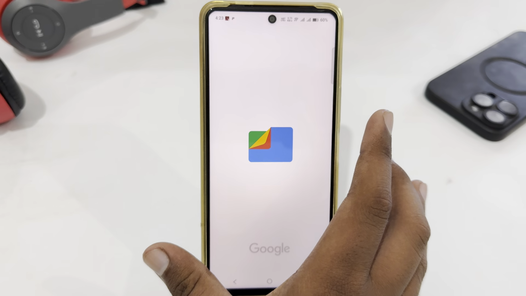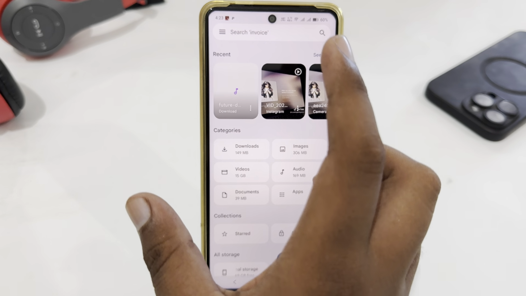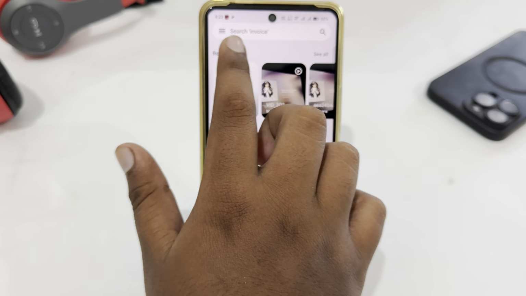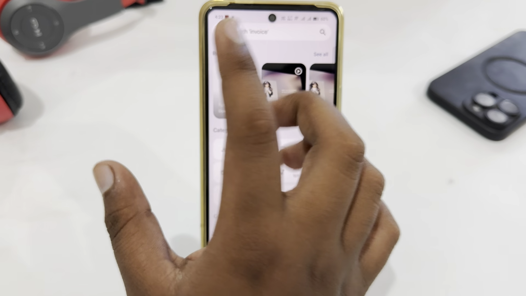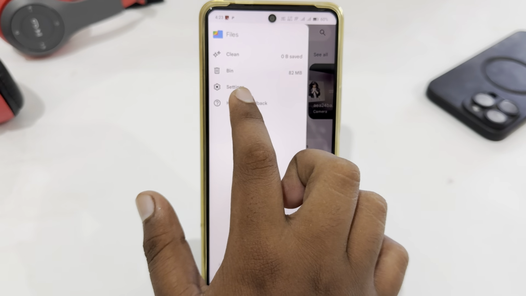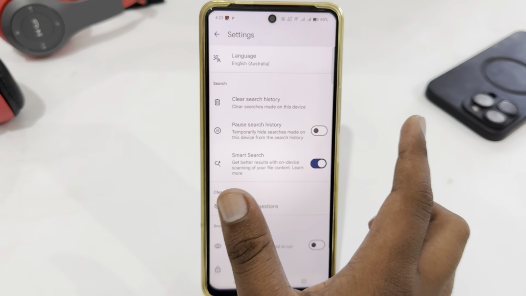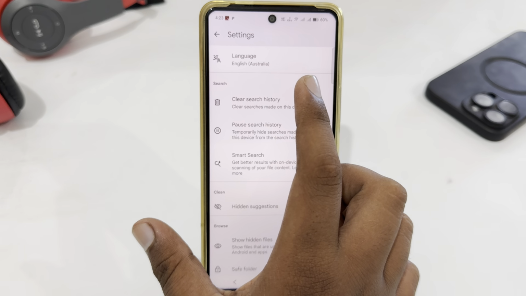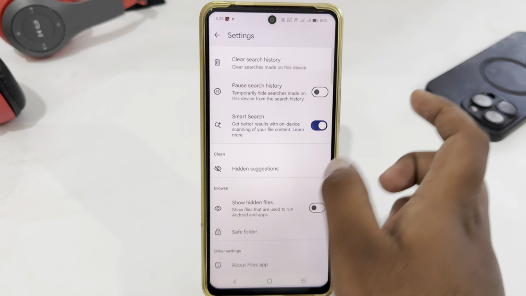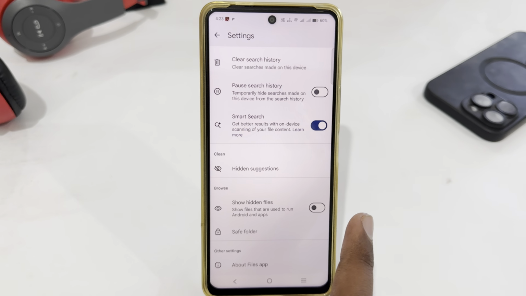Now open it and here you'll get all of your files of your phone. You just have to select three horizontal lines or menu icon in the left right corner. Select it, then select settings. In settings you will get different options. You just have to select show hidden files.